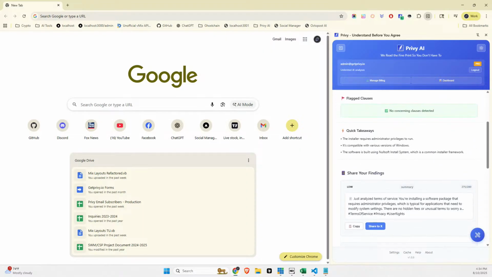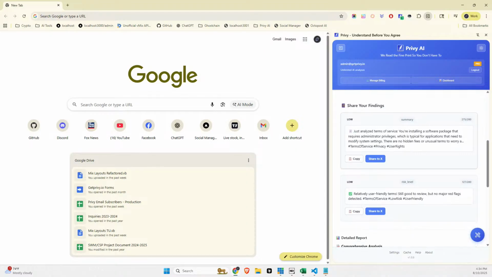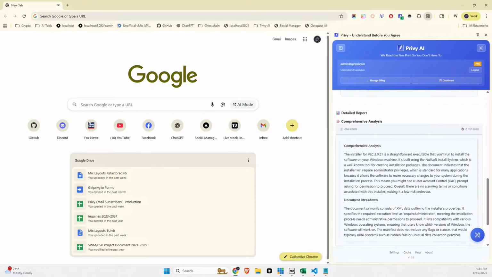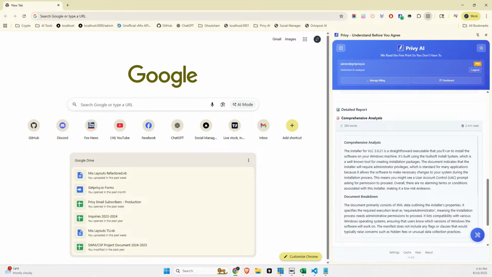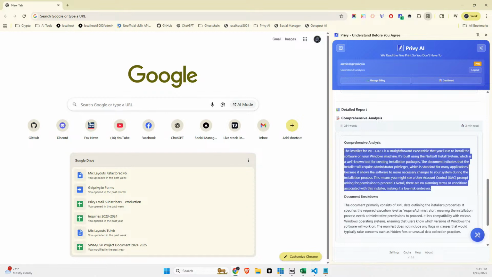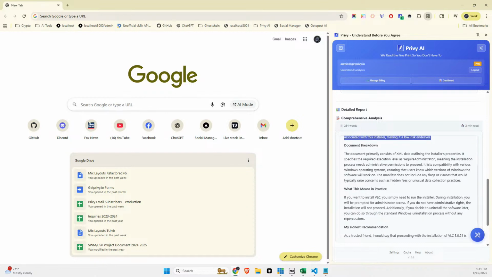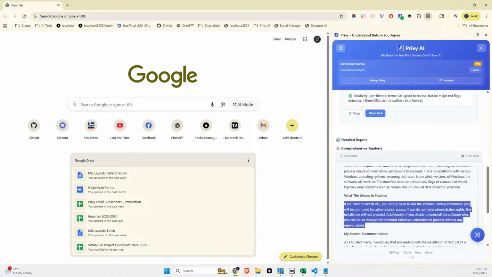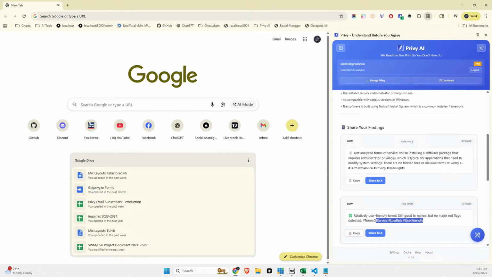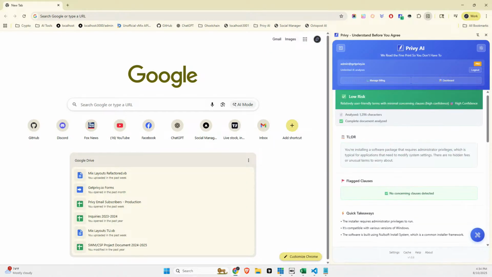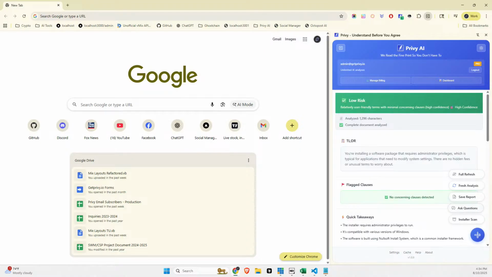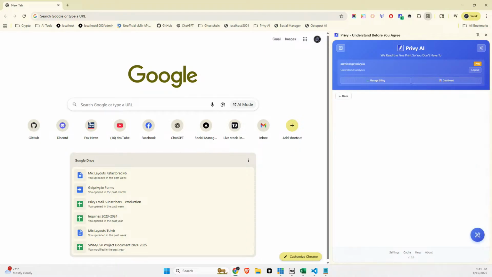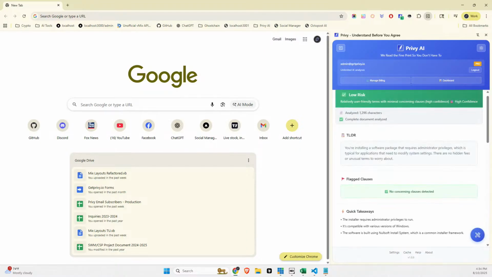And so for this particular app, low risk. It's VLC player. There isn't a whole lot going on. It's telling you the VLC player is a straightforward executable. There are no real risks involved using VLC player. Sweet, perfect. But let's try another one. So we'll actually just close this here.